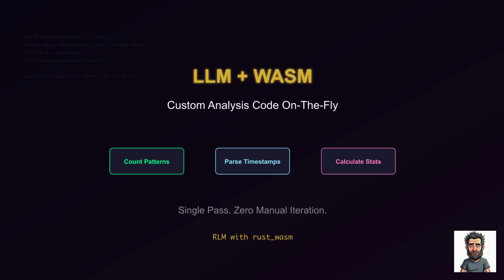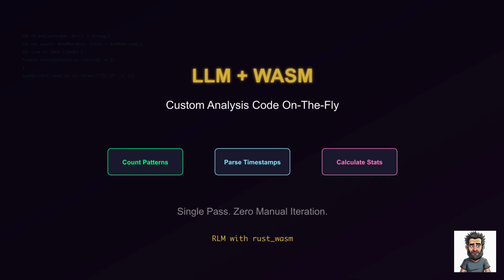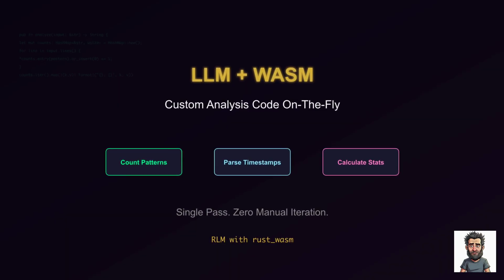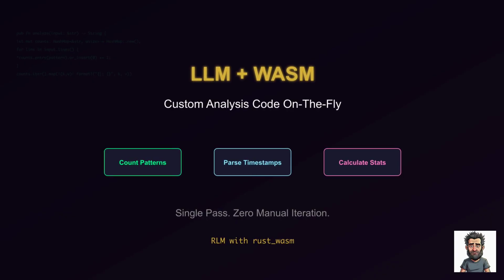What if your language model could write custom analysis code on the fly, count patterns, calculate statistics, parse timestamps, all in a single pass? RLM with WebAssembly makes this possible.